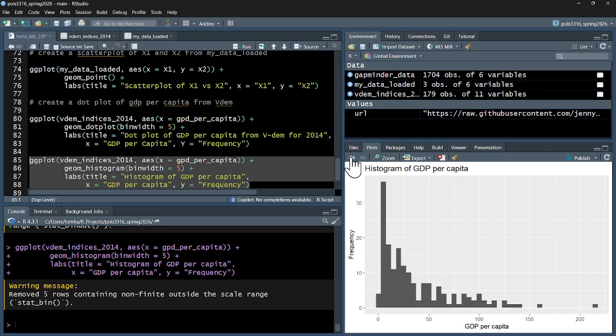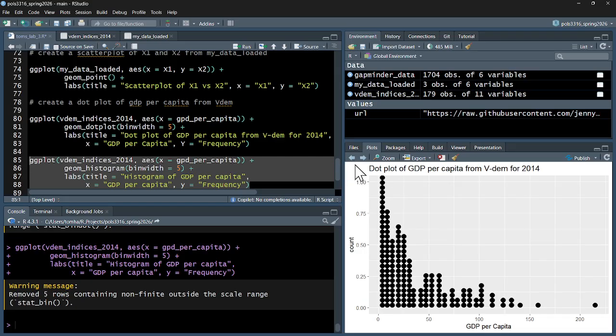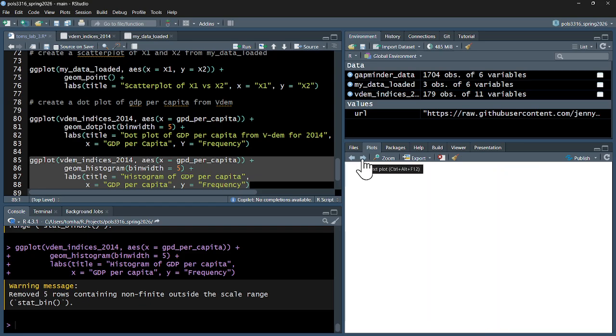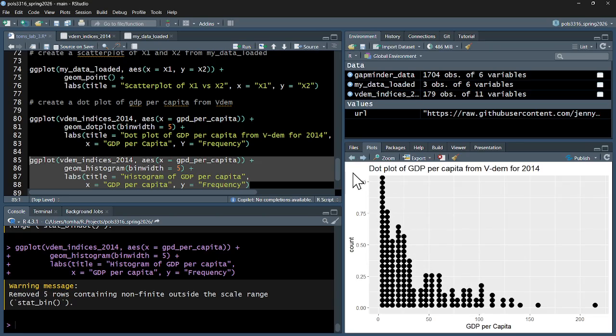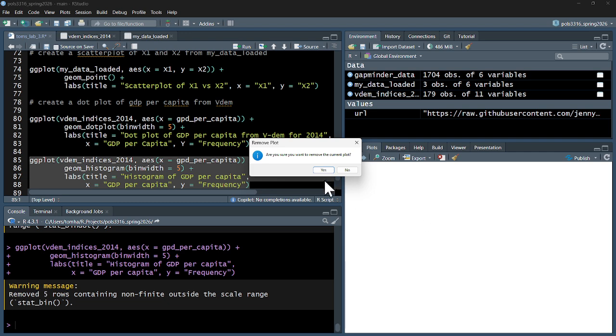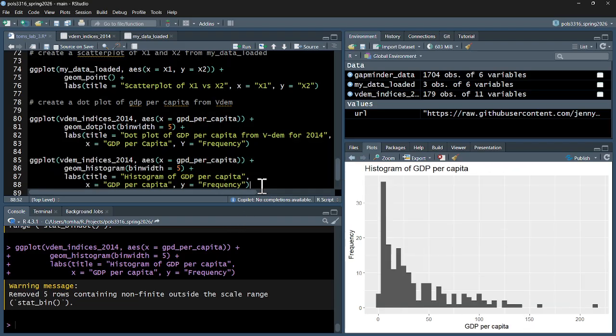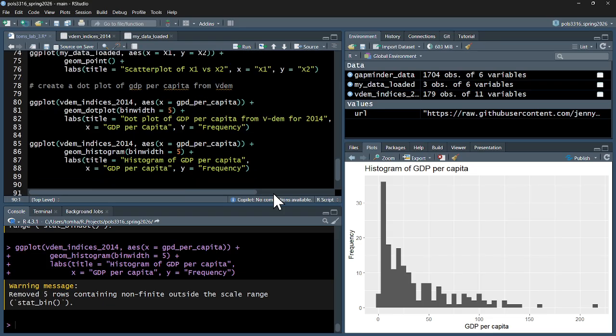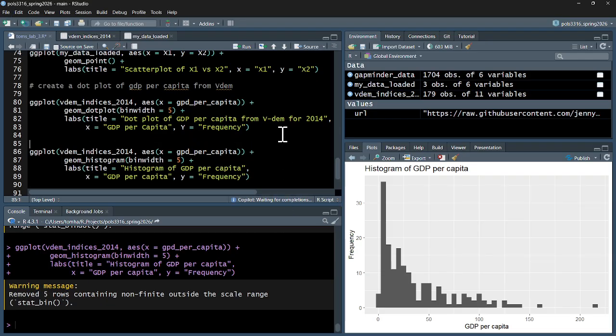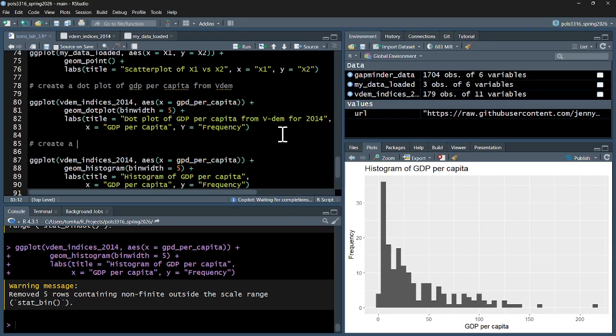Within this plot window, if I want to move through the plots, I can use the arrows to do so. So that's the one that was a mistake that didn't produce anything. So the dot plot looks like this. The histogram looks like this. Put a note in here: create a histogram of the same exact thing.